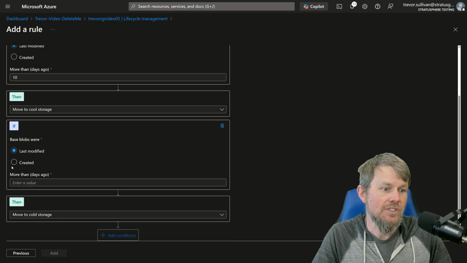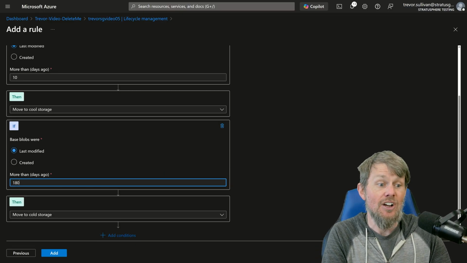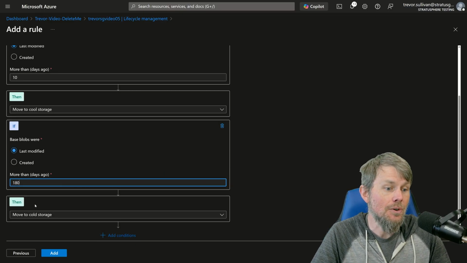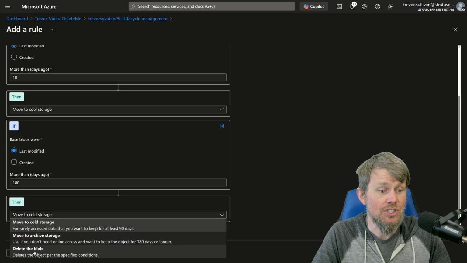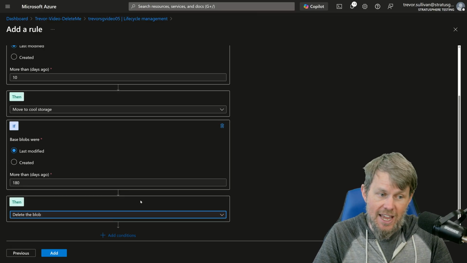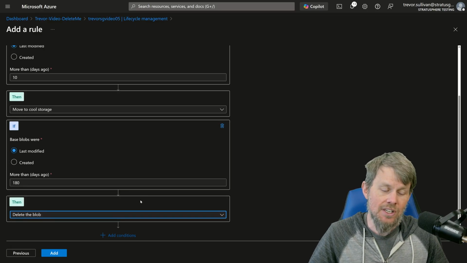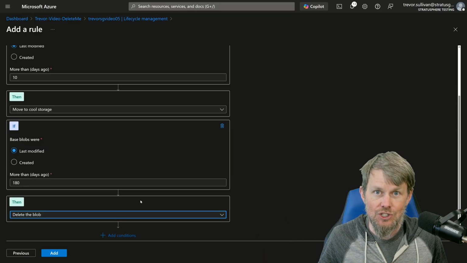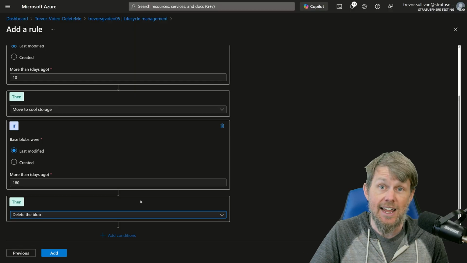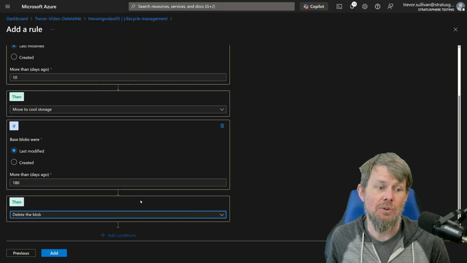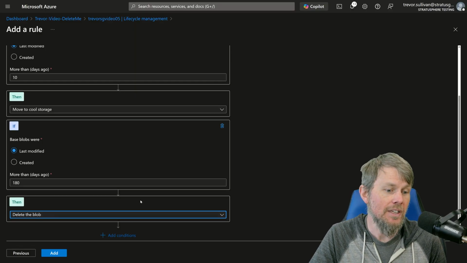We could also say if it's been last modified more than maybe 180 days, like 6 months ago, then we could say, I just want you to delete that blob. Because if it hasn't been updated in more than 180 days, then maybe in my specific circumstance, that means that it's not actively being used by anything. So in that case, we could just delete the blob entirely.